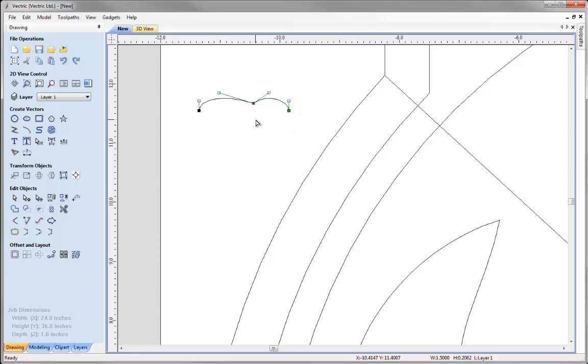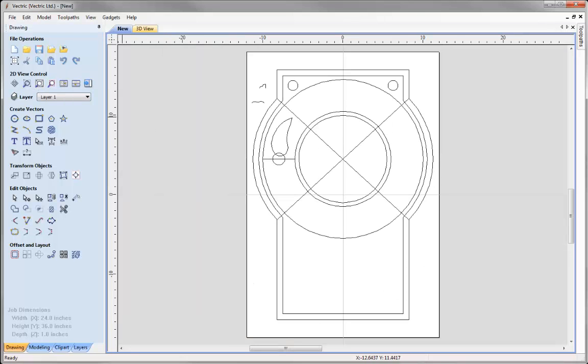Okay, so I'm happy with that. I'm going to press escape on the keyboard to come out of node edit mode, and then let's just say zoom to fit.